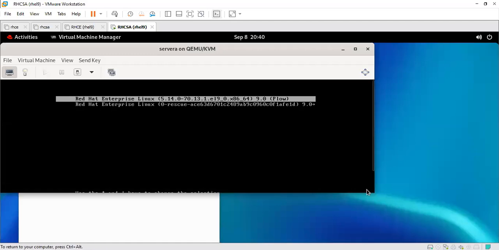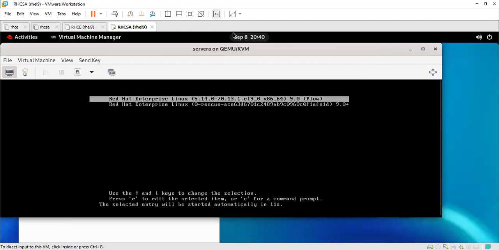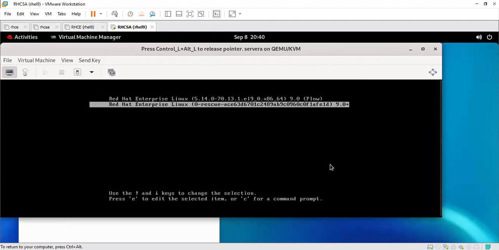Okay, so guys, here at the boot time, what you have to do, right? Guys, there you can see two kernels, rescue kernel and the normal kernel. Guys, here rescue kernel is not rescue target, right? This is rescue kernel, not rescue target.